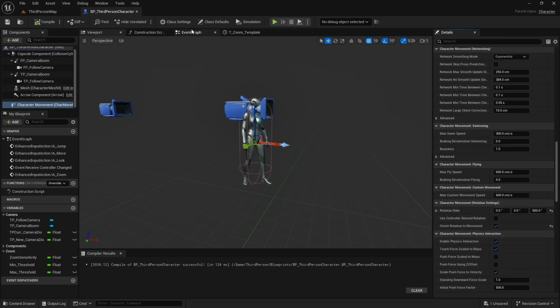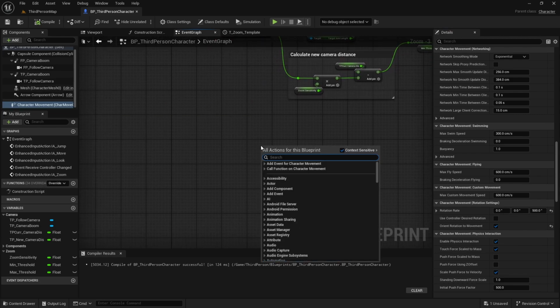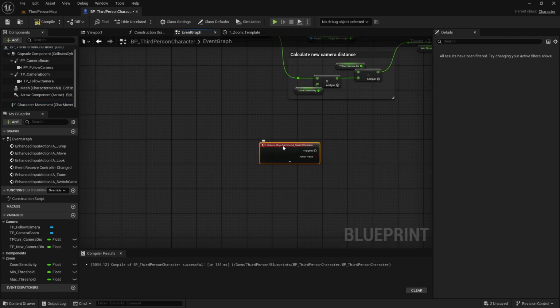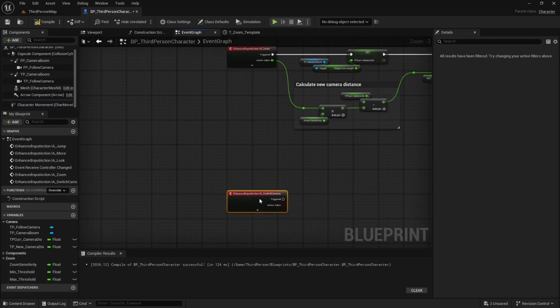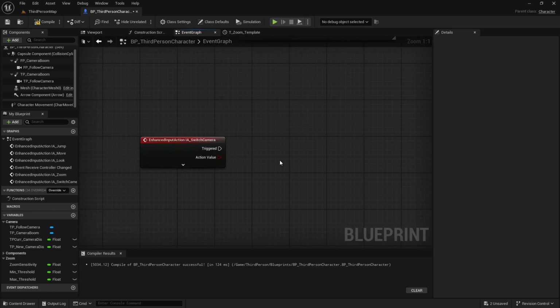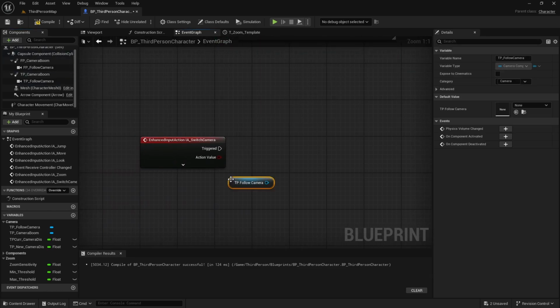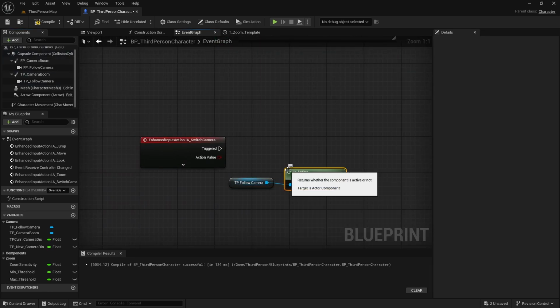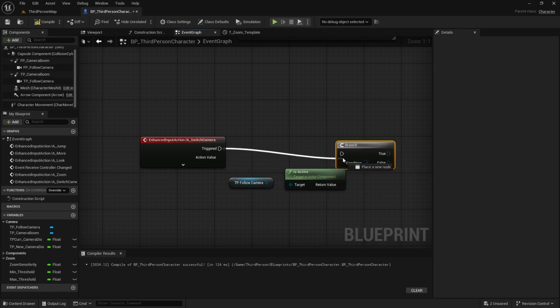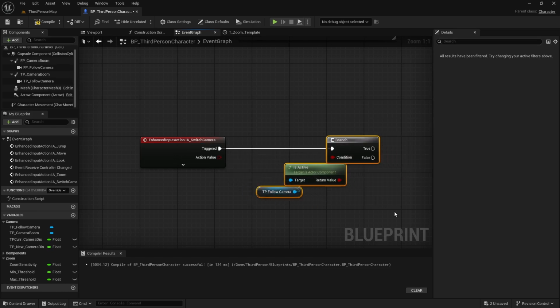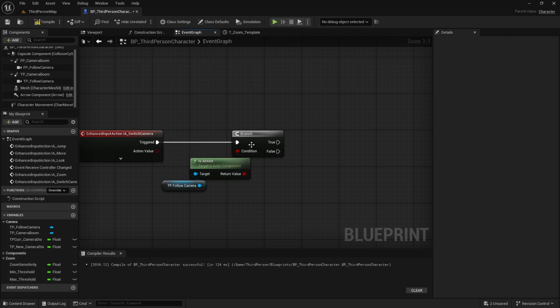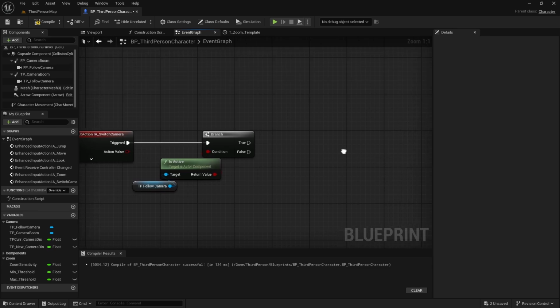Now the way I will do the switch is, I will simply check if third person camera is active or not. The reason I'm using boolean is I have only two cameras. If I had more than two cameras, then I would have used enum or something else. But let's keep this simple. Now if it's active when tab key is pressed, then activate first person camera. Else activate third person camera.